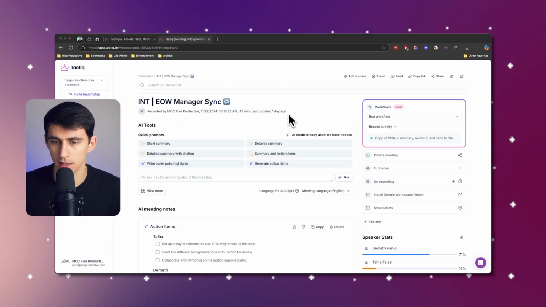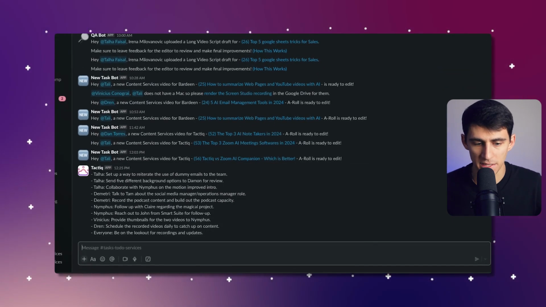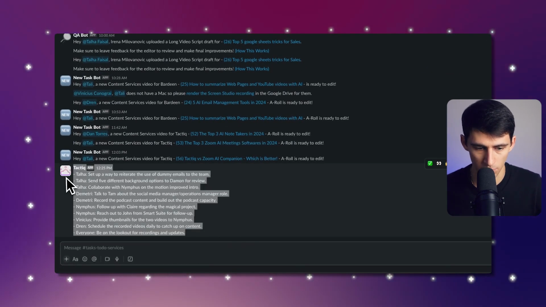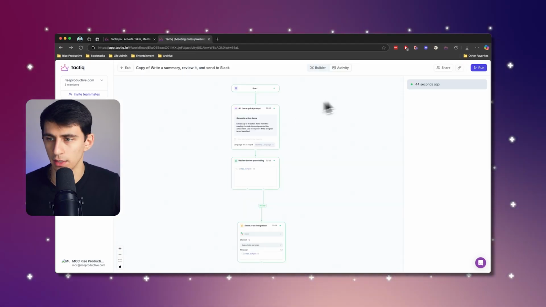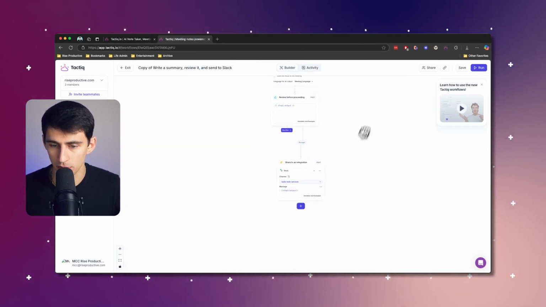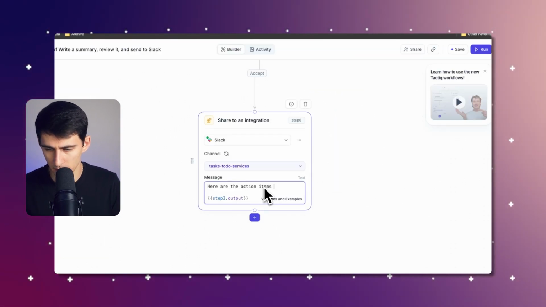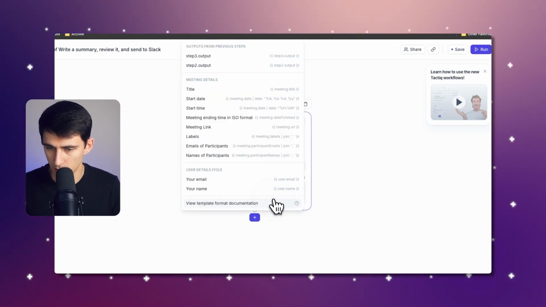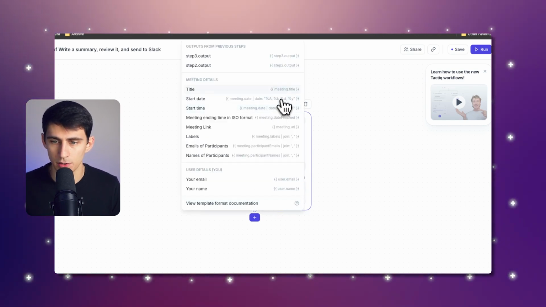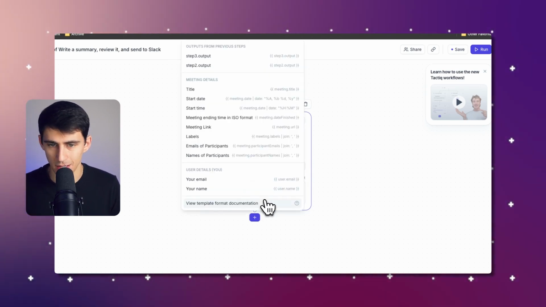So I'm going to go to Slack, go to that channel, and show you at work. All right, look at that, the Tactiq message: here are the action items. Boom. That's the basic part of it, but you can format it differently if you'd like. I'm going to go back to the builder, and you'll see I can put something before, like: here are the action items coming out of our recent meeting. Then grab the variable and do the title of the meeting, and then a parenthesis for the time.